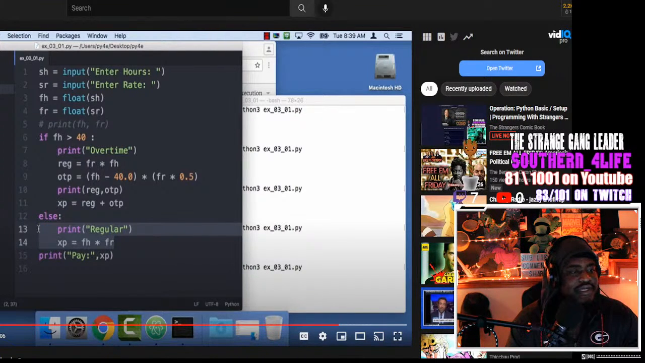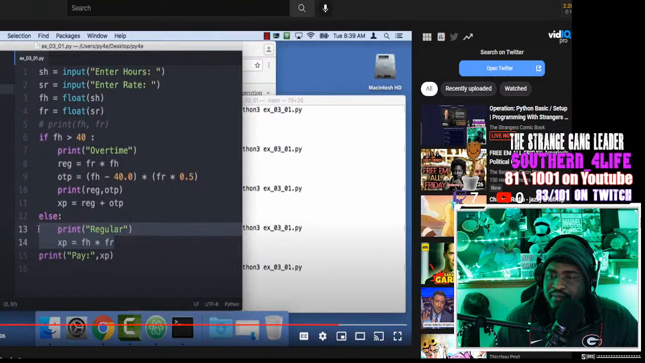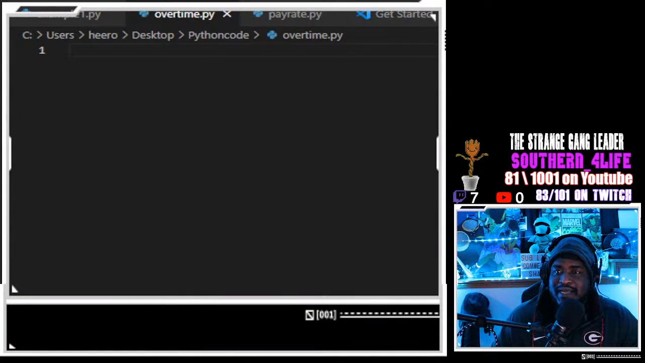So let's hit Control S. Thanks for that reminder, Codosaurus. So first and foremost, let me show y'all my code so y'all can critique that, because that is where we're going to be needing help. So first thing, we need to create an input for hours.